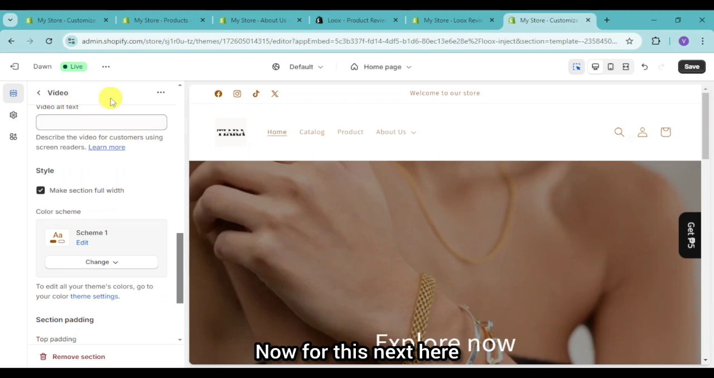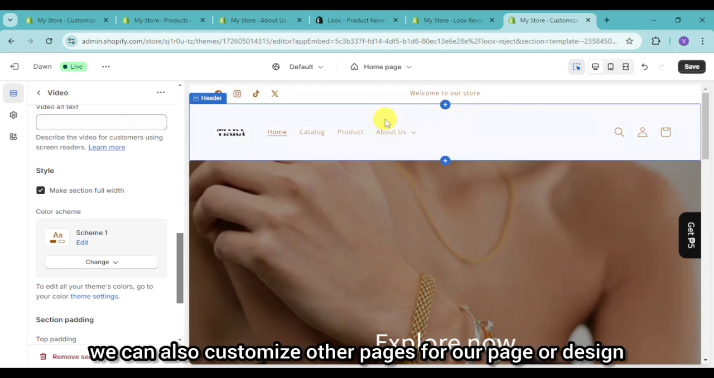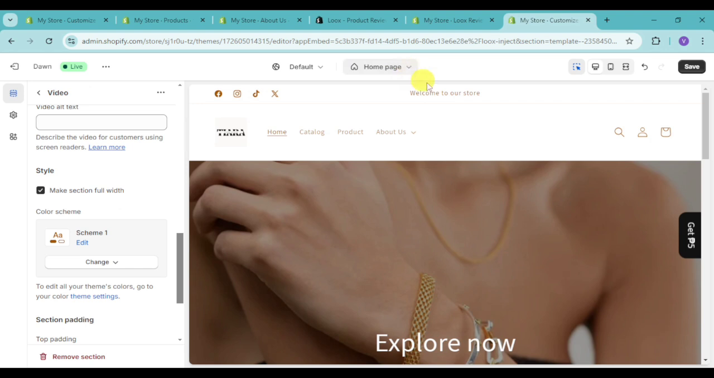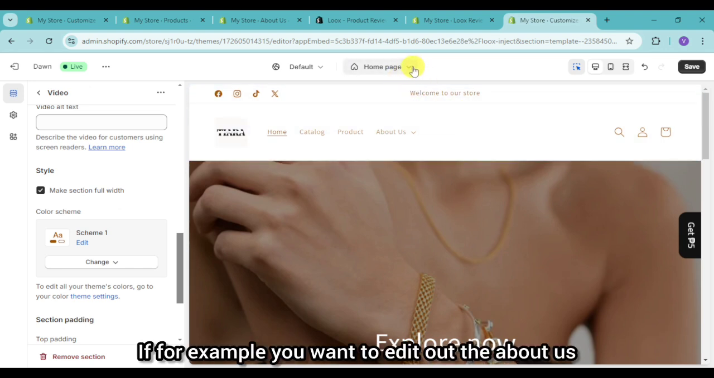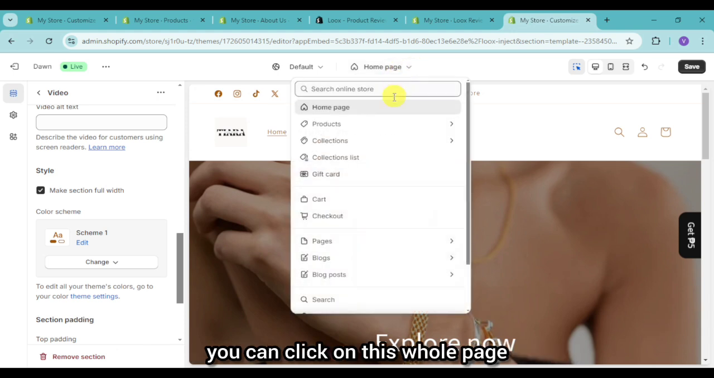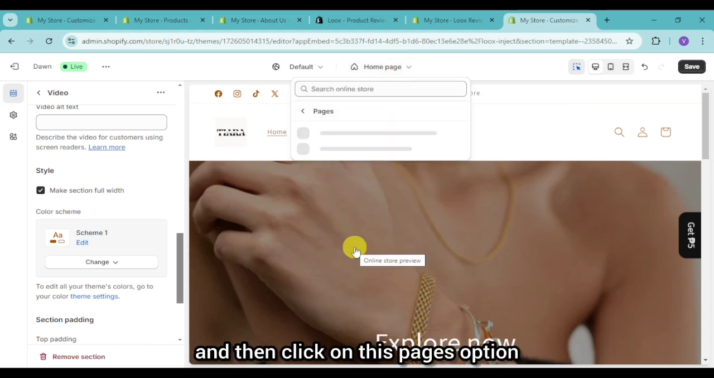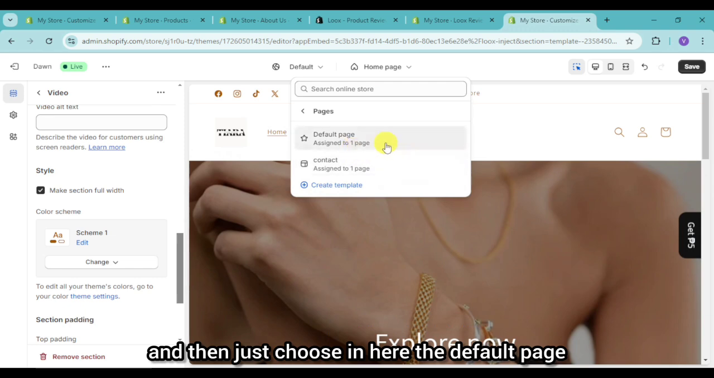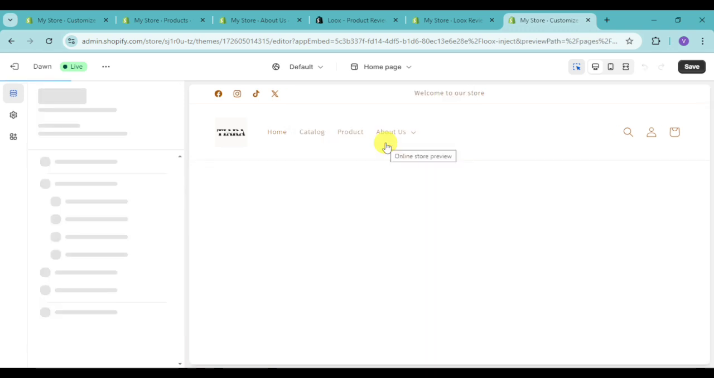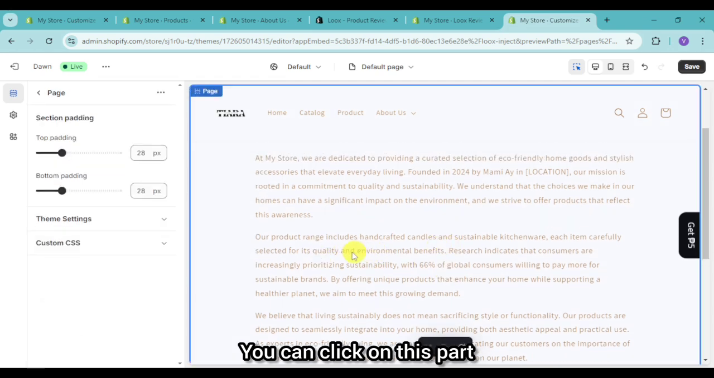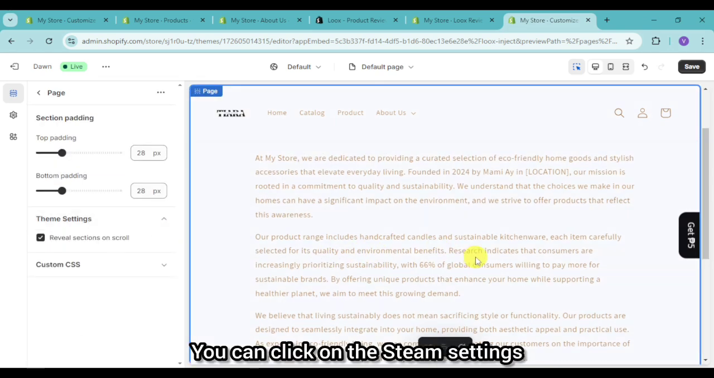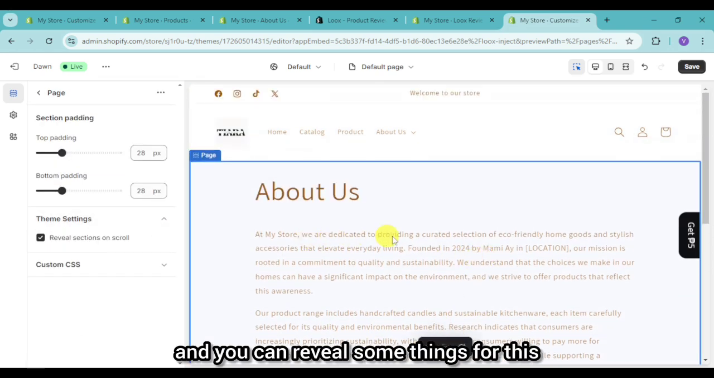Now, for this next one, we can also customize other pages for our page or design. So we already edited out the home page as well as product page. If, for example, you want to edit out the About Us, you can click on this home page and then click on this pages option and then just choose in here the default page that we want for this. So we have in here About Us option. You can click on this part. You can click on this theme settings and you can reveal some things for this.